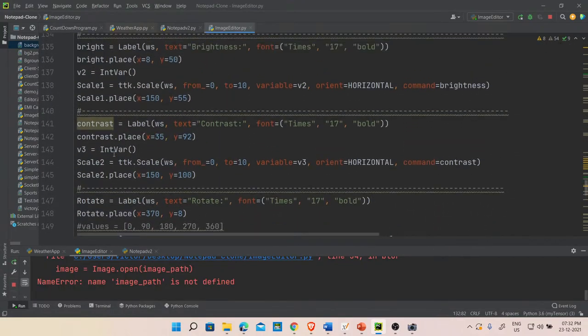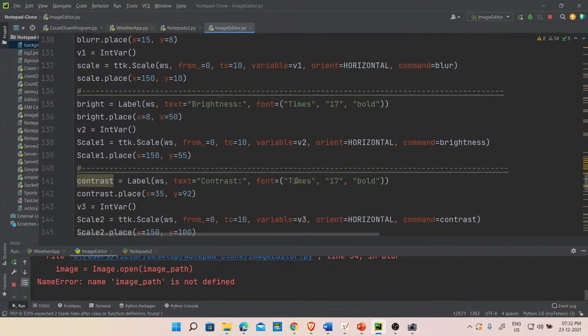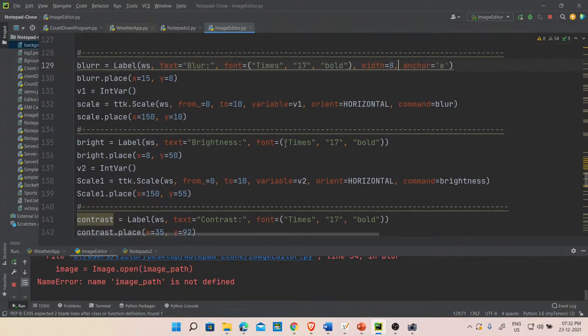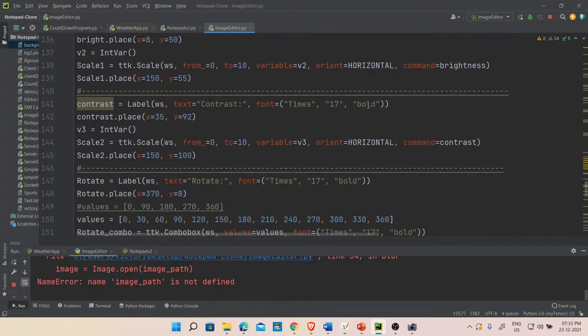So here we are, and we have made this to be of the same width, 8. Now I will get back to the other one, brightness. After this, before the anchor, let me make the width the same, and then move to the last one, which is my contrast. Okay, fine, I needed the width to be the same.